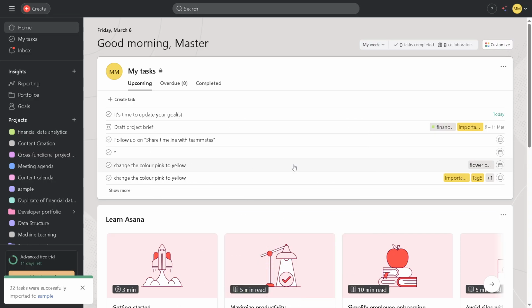Let's get started. The first thing you'll want to do is open the Asana website in your preferred web browser. Once you're there, log in using your credentials. Just enter your email and password and you'll be good to go.